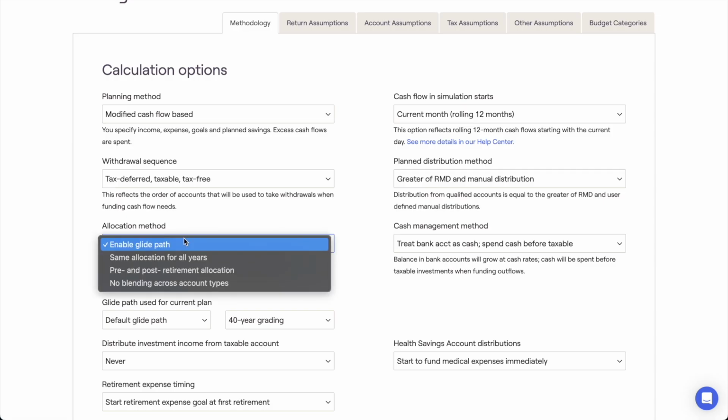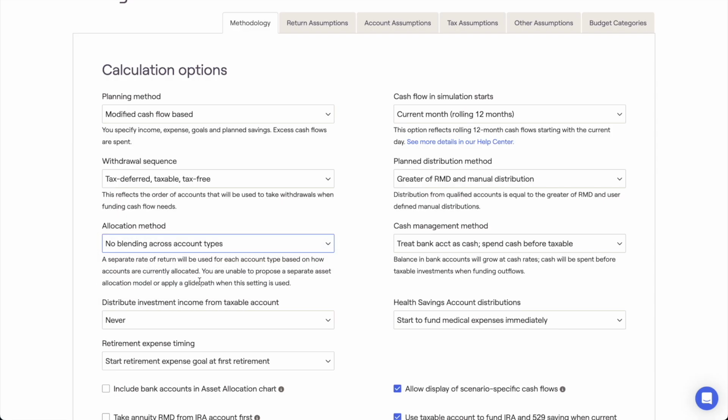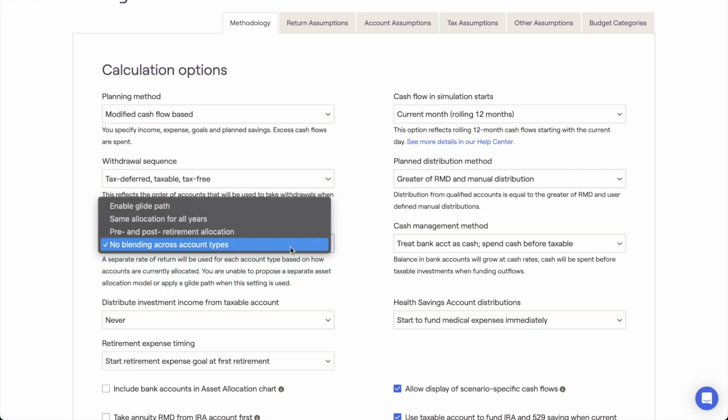The last option is no blending across account types. With this option in place, Right Capital will use the individual rate of return associated with each investment type, rather than a blended rate when calculating portfolio return. In other words, all investment types will grow based on their own separate rates of return. Do note, though, that this option prevents you from implementing glide paths or pre- and post-retirement allocations and makes it impossible to propose a new asset allocation in the Retirement Analysis module.